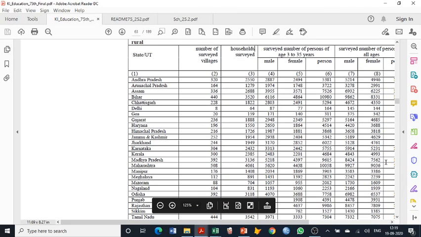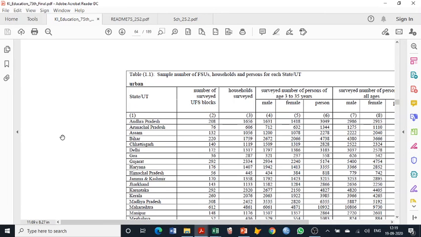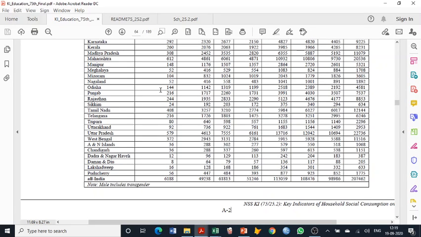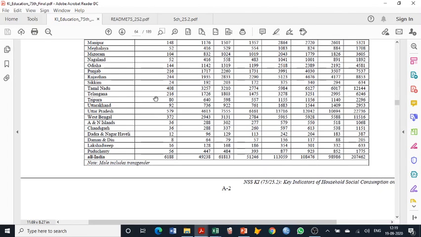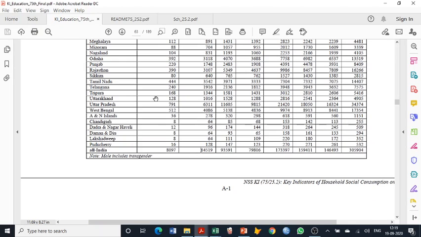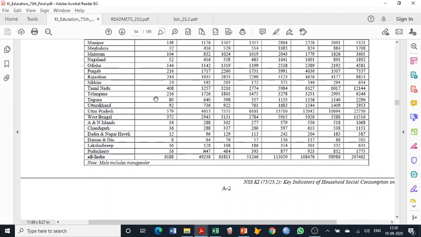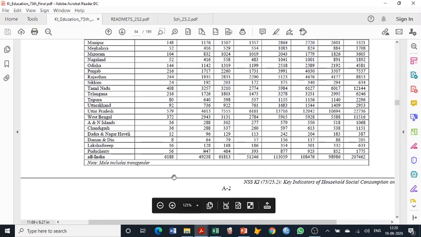We go down. This is urban. Punjab 216. So we know in rural we had 220, urban we have 216, so total is 436. Now let us see whether we have got so many FSUs or not.